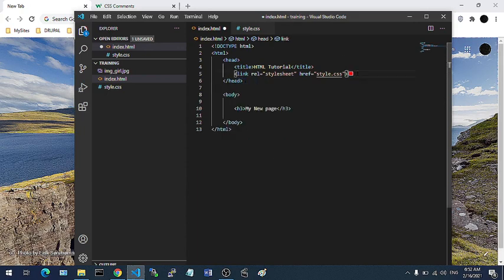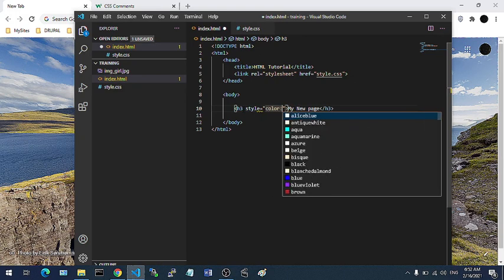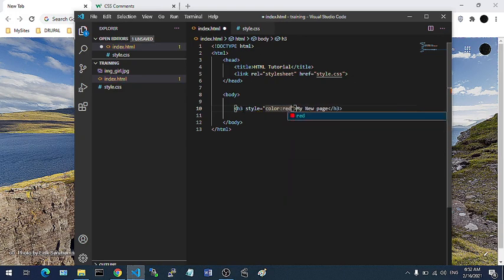Now the third style is what is called the inline styling. So the inline styling allows you to add style to the specific tags you want to have styled. For example, we have H3, and then you can type in your style to be equal to then whatever style you want to have, like say color to be equal to red. So this is the third style for adding CSS.